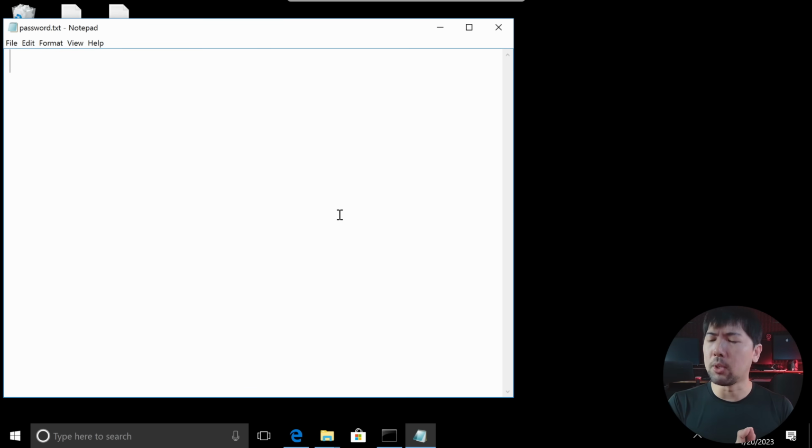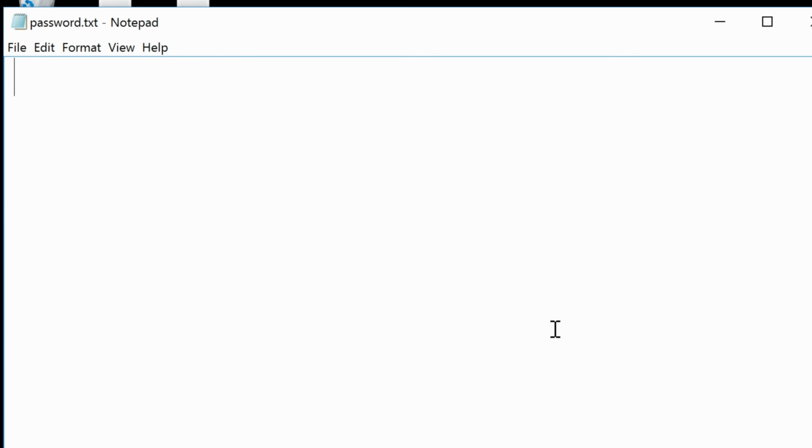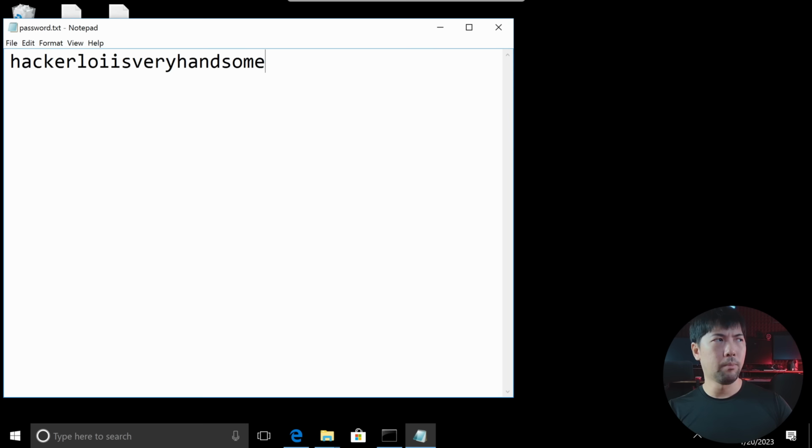All right, and what happens here is that this allows us to store all of our passwords, which is again a fantastic way of saving and knowing what passwords you have. And of course, one of those simple passwords I have is Hackaloy is very handsome. Okay, so this is a super important file that we're going to save. All right, now that I've saved it, I go in and close it.